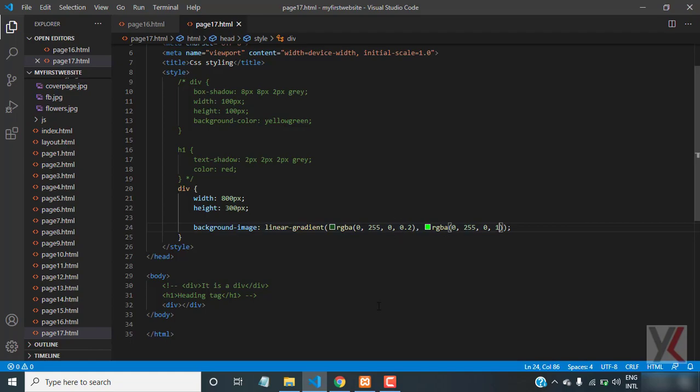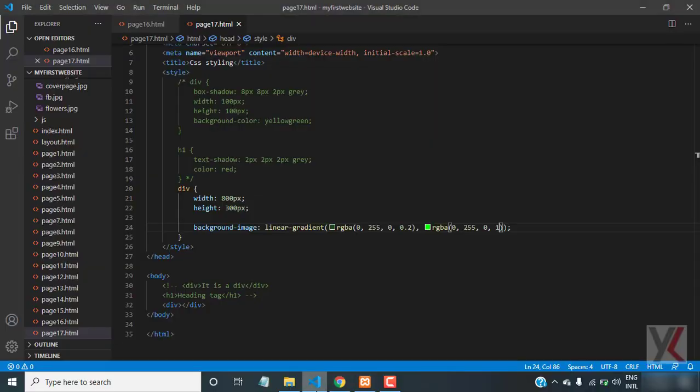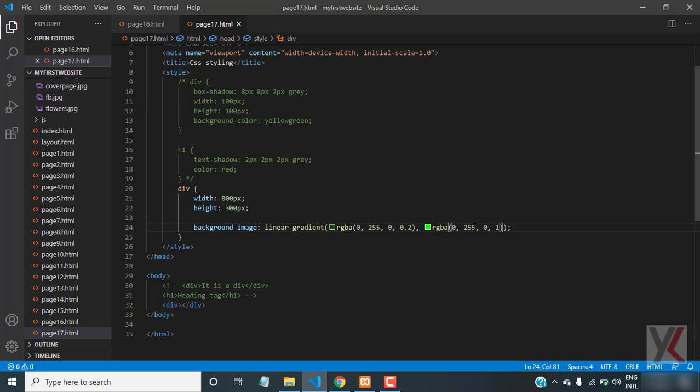Now we save it, and then we refresh it. See, here we have the opacity of 0.2 in the top direction, and when we are coming to the bottom, the color opacity changes to 1. We can also change the color here.